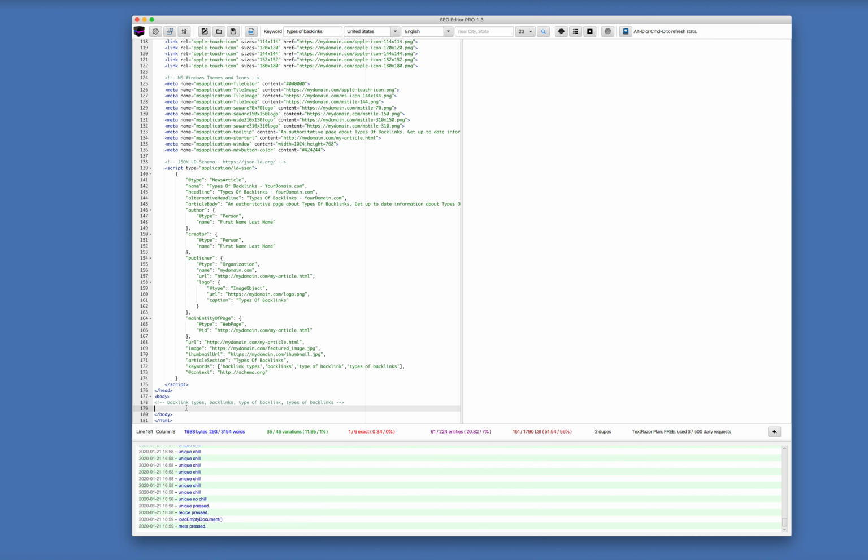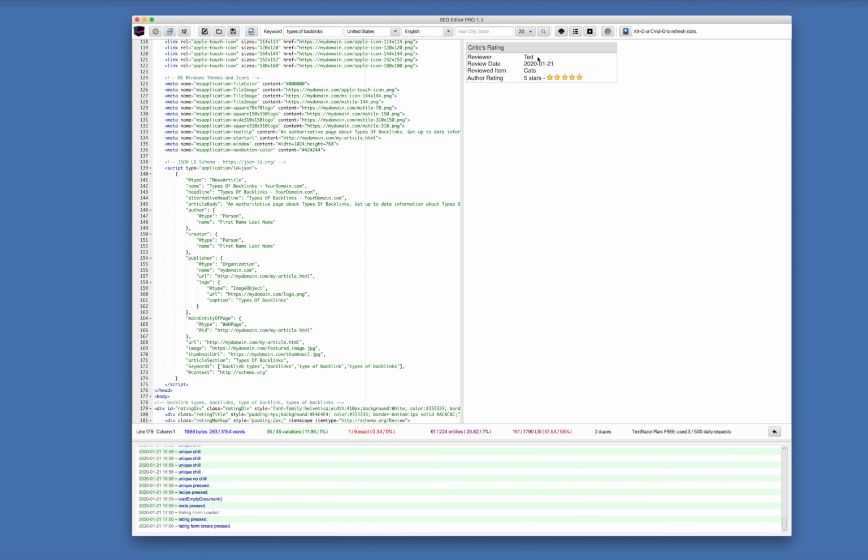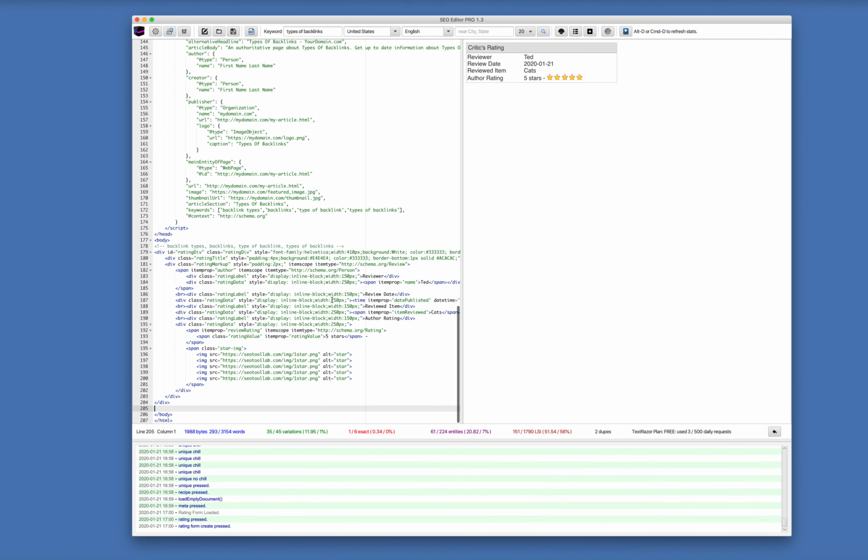Another thing you can do is if you want a star rating, use the star rating button. Put in your critic's name, your rating, your target keyword, and it'll put in the star rating schema into the page for author rank. So the one that doesn't rely on fraudulent reviews. So this is the proper one to use if you don't have reviews that you can demonstrate.